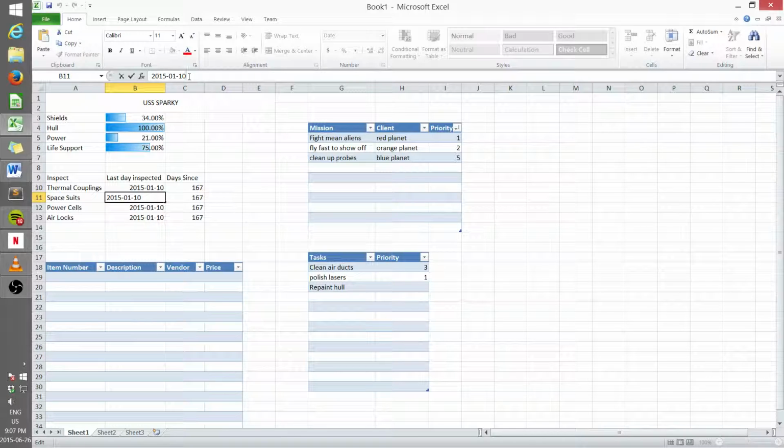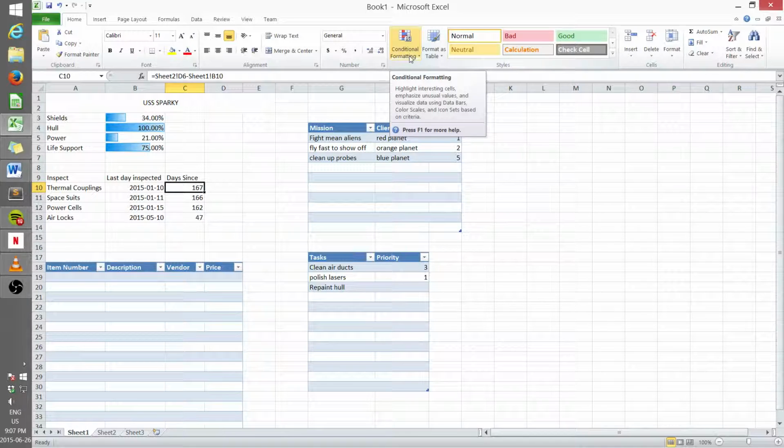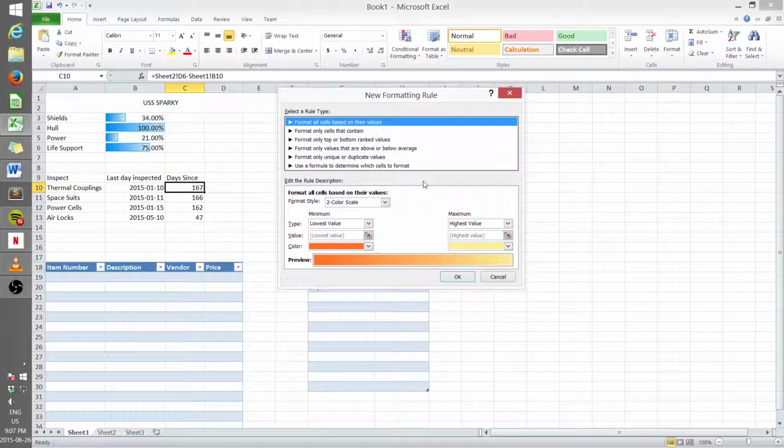Now change the days to 11, 15. This one will change the month to 5 for May. 40 is 7. So now you know how many days since you last inspected. And then here, later, we can set up some rules. I'm just going to do it for one because this takes a little bit of time. But we'll say new rule.